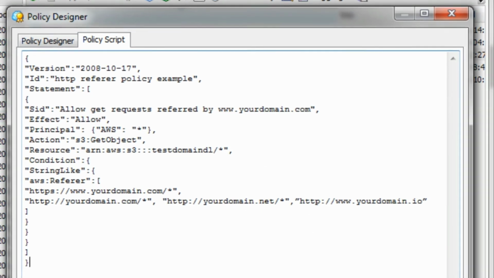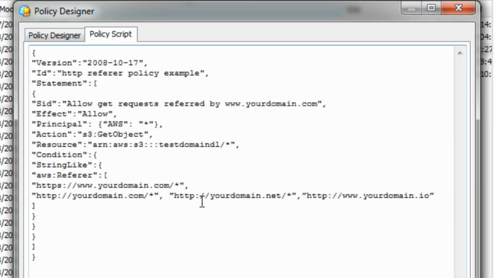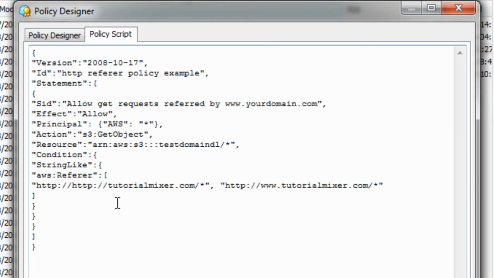We're going to click apply. And of course it says policy contains invalid domain. So I added real live domains and it works. So now I've got to click OK, and that's it.